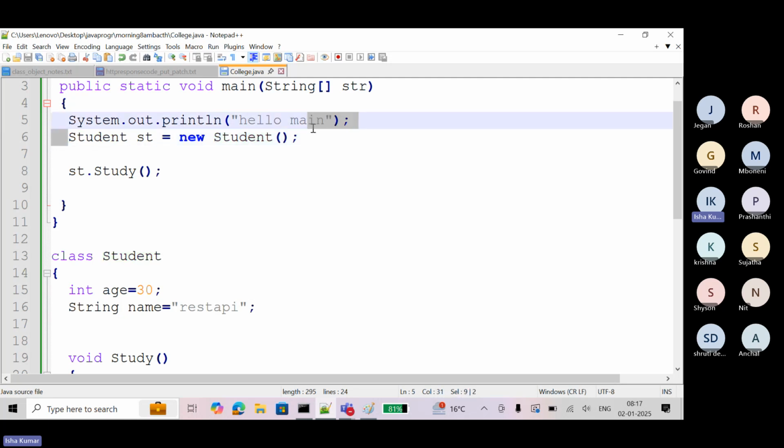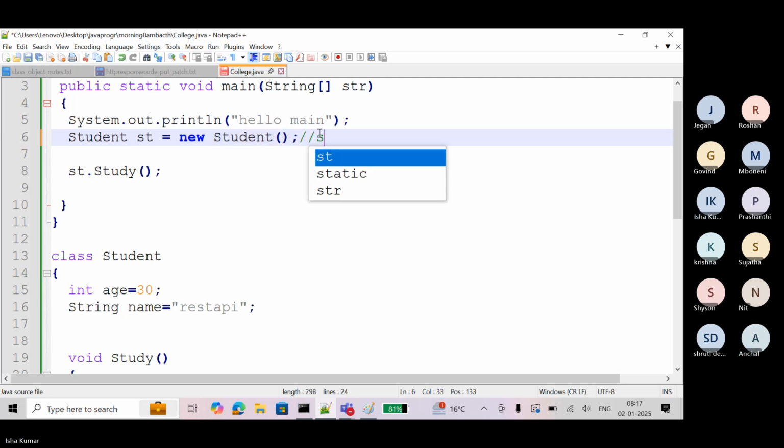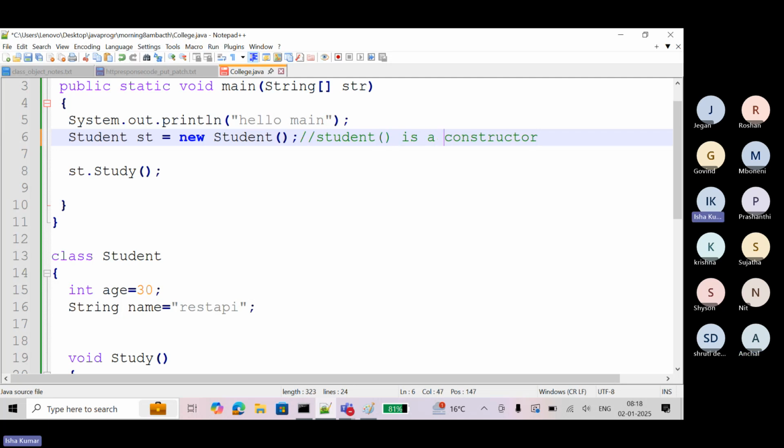So in this complete statement, student is a class, st is a reference variable which holds the address of the object, new student, and new is an operator. This is a constructor. Here Student is a constructor. So at the time of creating an object only, this gets executed internally, implicitly by JVM. Okay. So that is constructor.